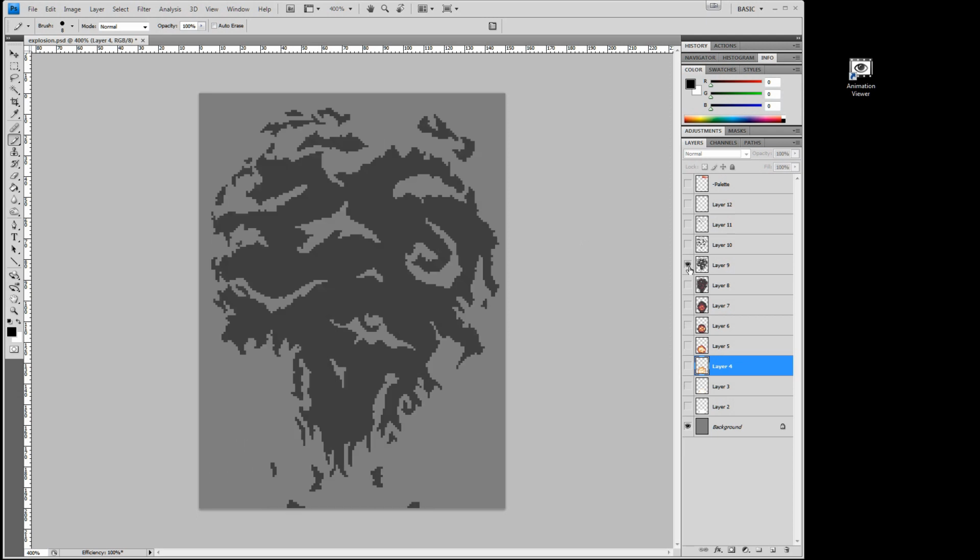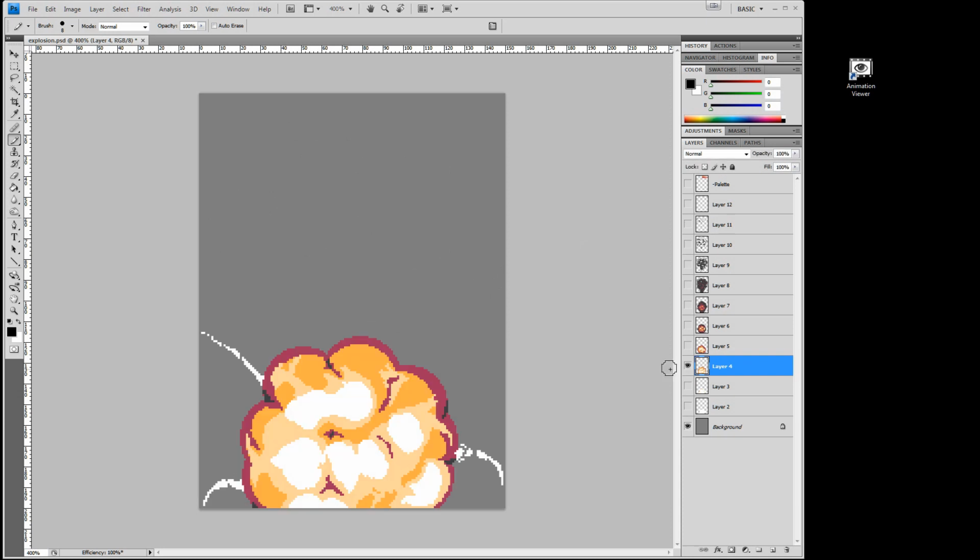What I would really like is to be able to preview my animation as I'm working on individual layers, without having to interrupt my workflow. Photoshop does come with some animation tools, they just aren't as streamlined as I'd want.